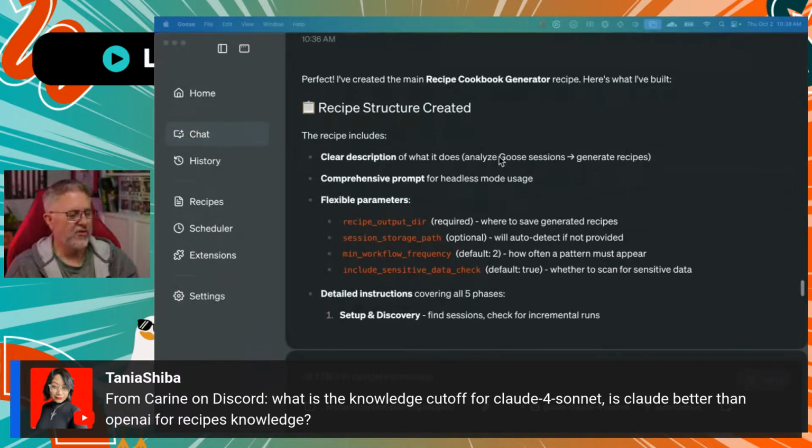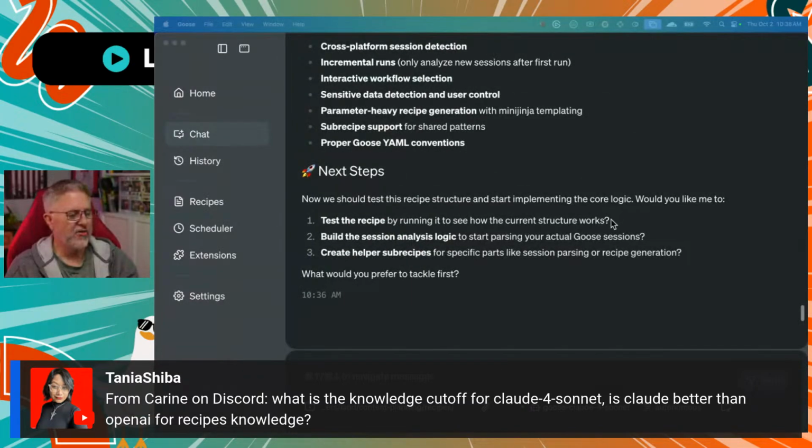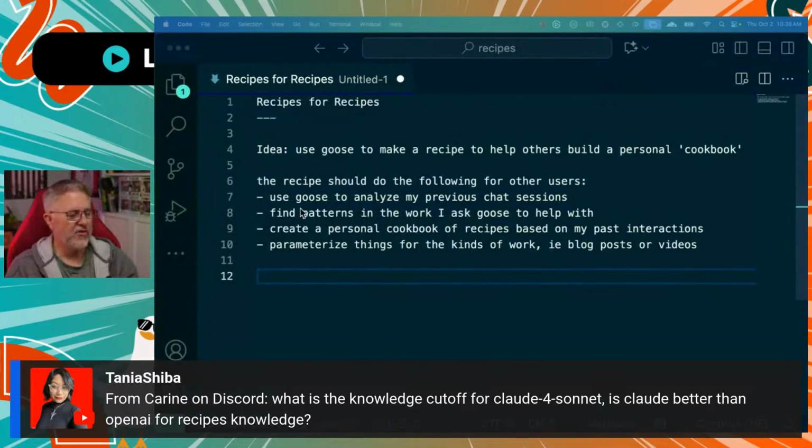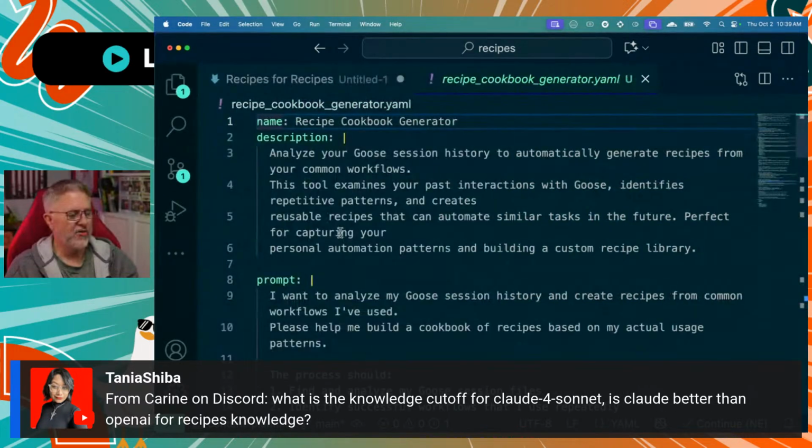All right, so the recipe structure is created. Key features, next steps. Should we test the recipe structure, start implementing? Would you like to test this recipe? I want to know where it put this recipe in the first place. Let's see, do I have a code editor? I have a code editor here. Did it put anything in? Oh, hey, there's our YAML file. Let's go see what this looks like.